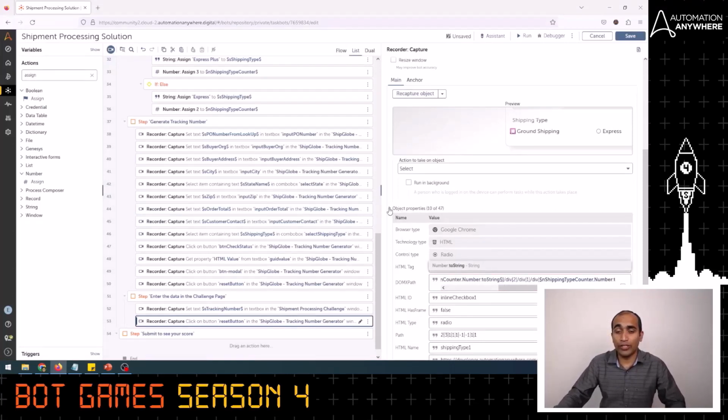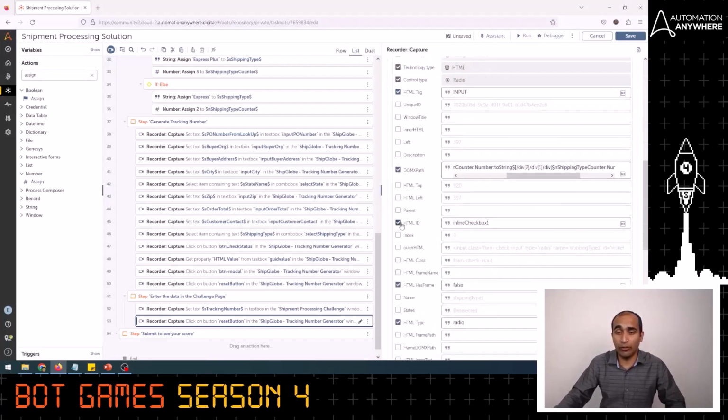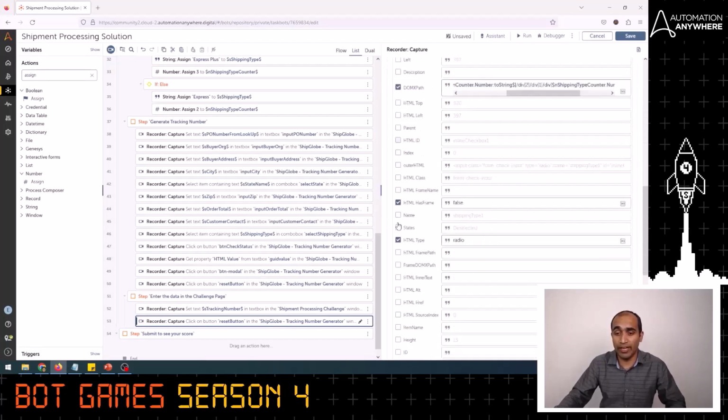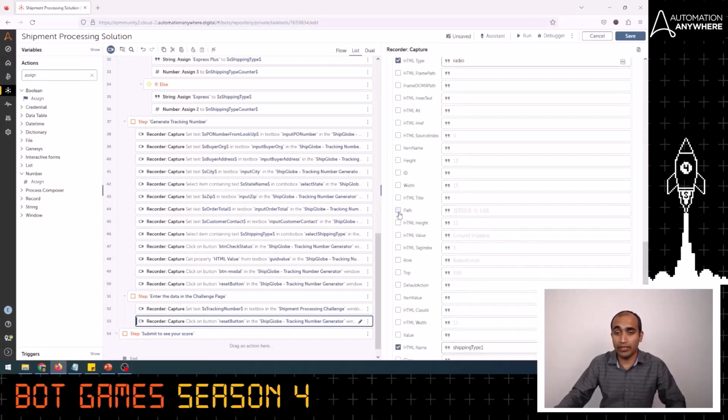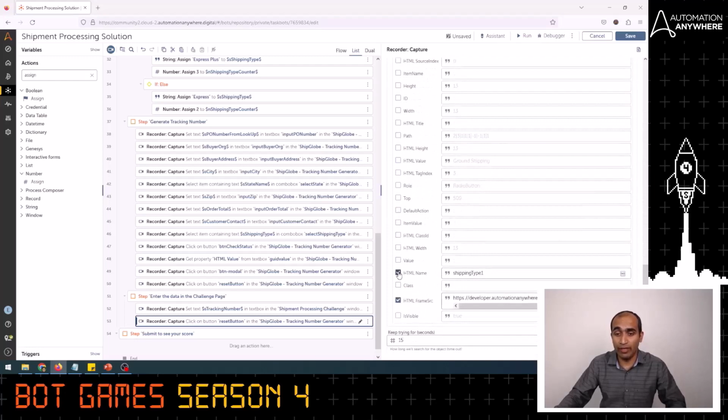We also want to ensure we remove all the other static values. So I'm going to remove this HTML ID, the path, and the HTML name. Click on save. So now it is all set. So this should take care of entering the tracking number and selecting the radio button.